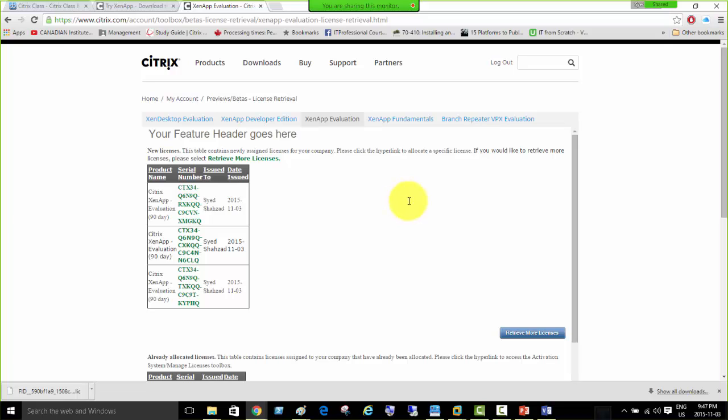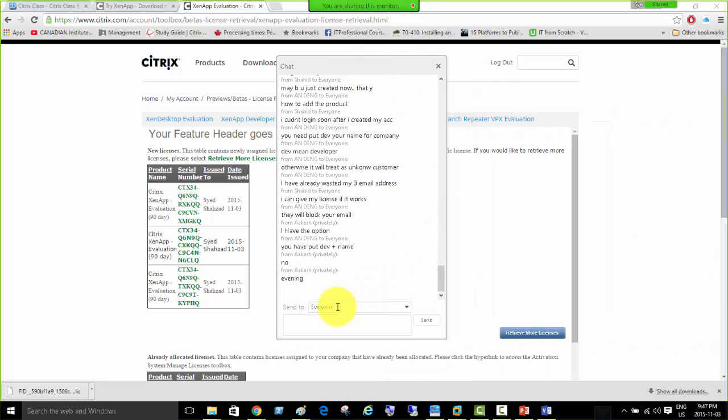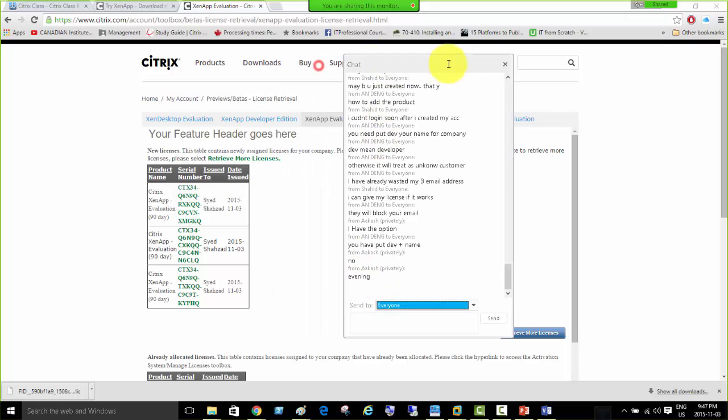You have the option. So there's another student. Akash is saying he has the option. He can see that. Akash, did you create it just now? You have put dev plus name. Okay, so there's another student. He's talking privately, actually. Akash, you could choose the drop down, send to, and choose everyone. Then others can also see that. So you created the account in the evening, right?